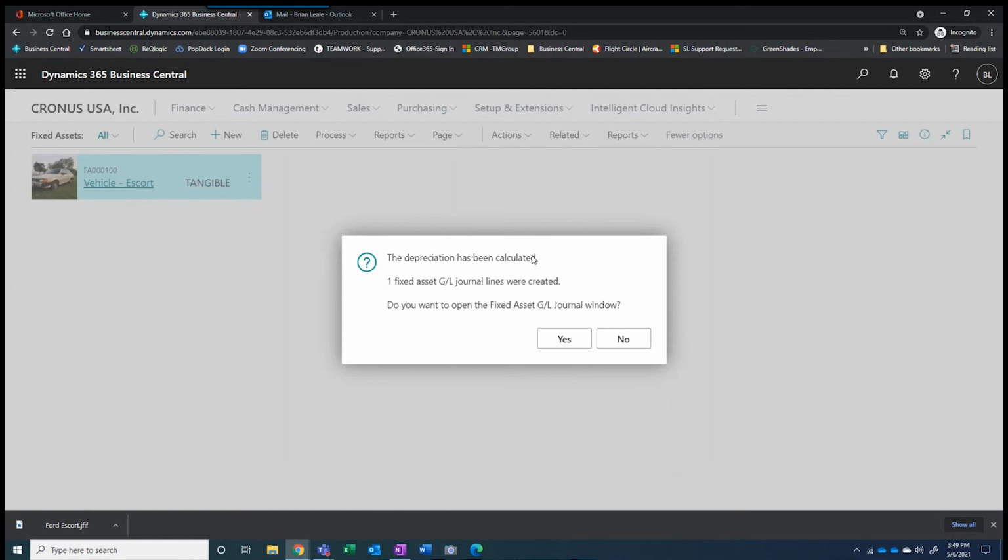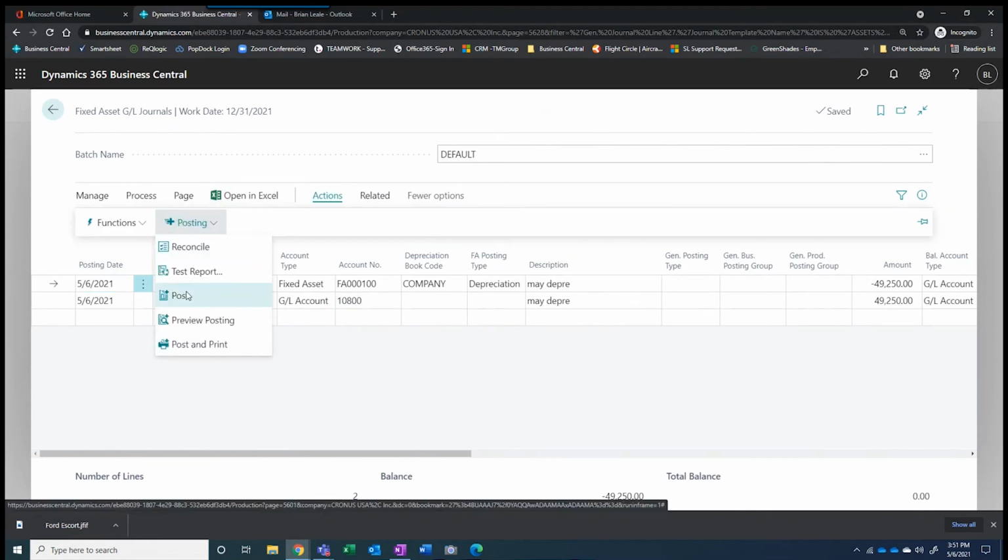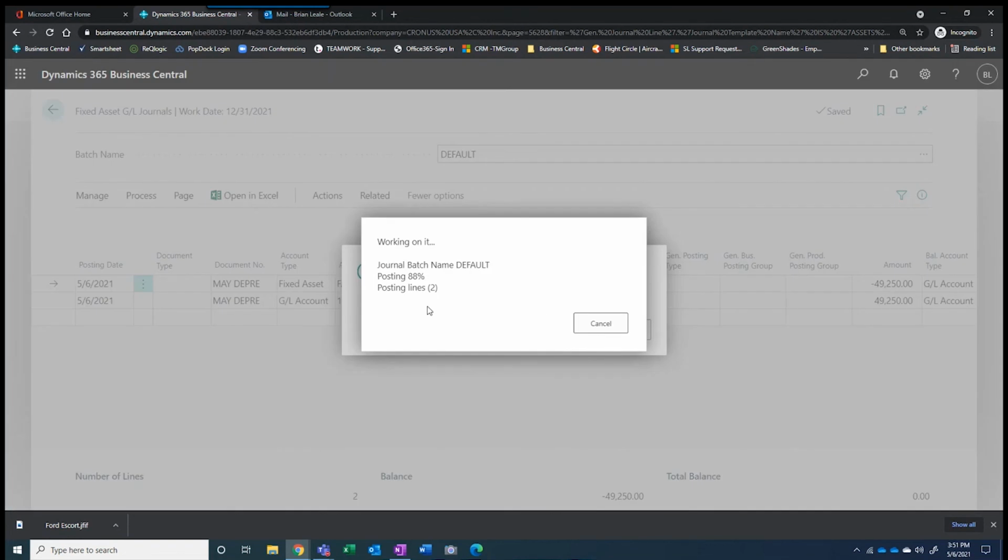So it says the depreciation has been calculated, one fixed asset GL journal. So this is an indication it's updating our general ledger as well as our fixed assets. So let's take a look at this entry. Sure. Here it is. So it's booking the entry for today, just like we told it to. It's going to create a fixed asset entry, and that entry is going to be a depreciation entry. And wow, that's a lot of depreciation. $49,000. All right. And then it would normally hit our depreciation expense account, but we're going to just roll with it. So now let's post this thing through, and then we can take a look at it. Hopefully. Do you want to post? Sure. Is it going to do it?